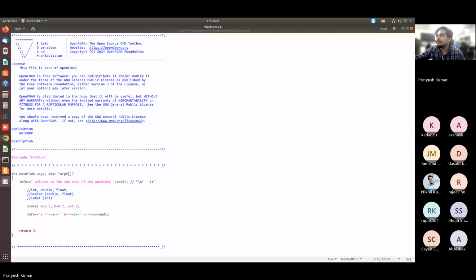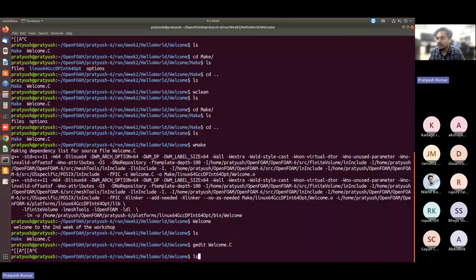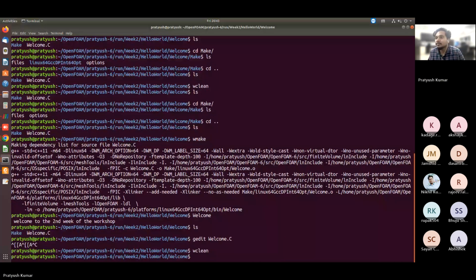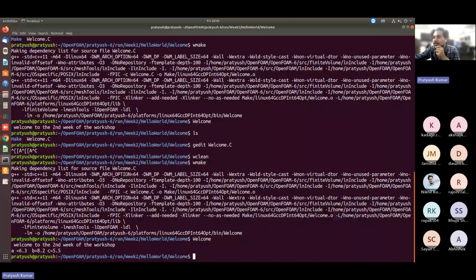Now if we run it, again while running we first have to give the command wclean, then wmake, then you have to write the name of the solver. So it is printing the value of a, b, and c.